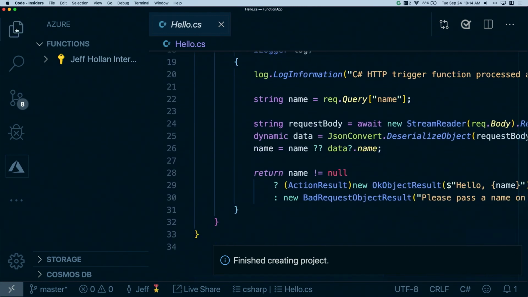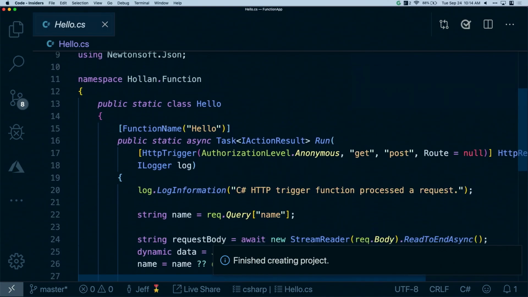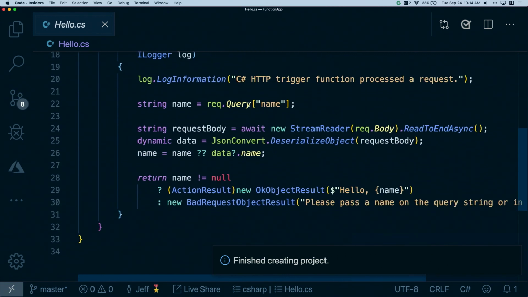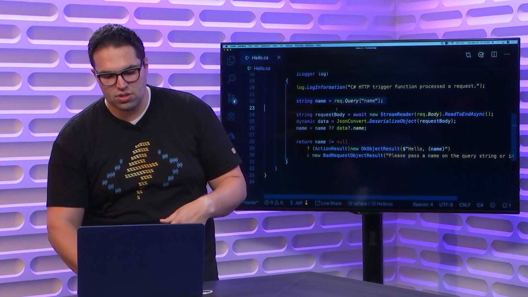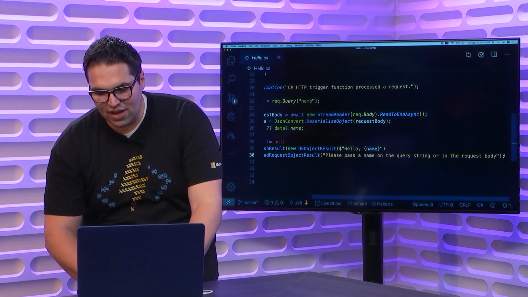So here, this is the default template. It's pretty boring, right? It's just saying, hey, get a request, look at the query parameter, see if they passed in their name, and then say hello to their name. I could add in here, connect to Cosmos DB, do a query on SQL, return the results. In my case, though, let's just even simplify this a little bit.